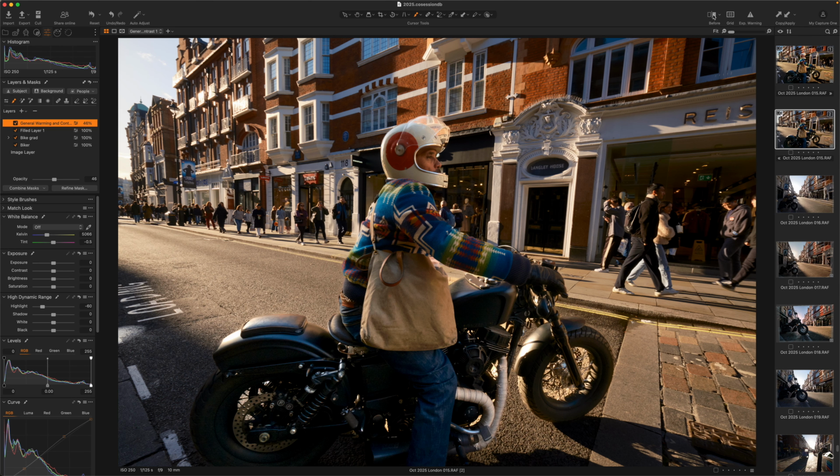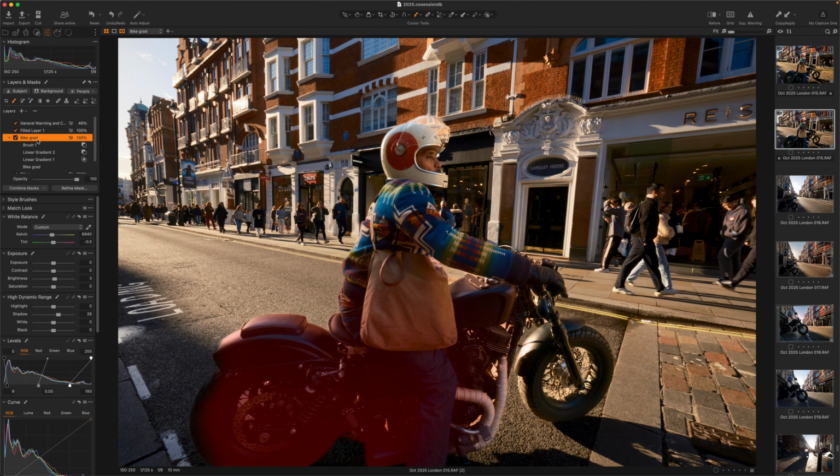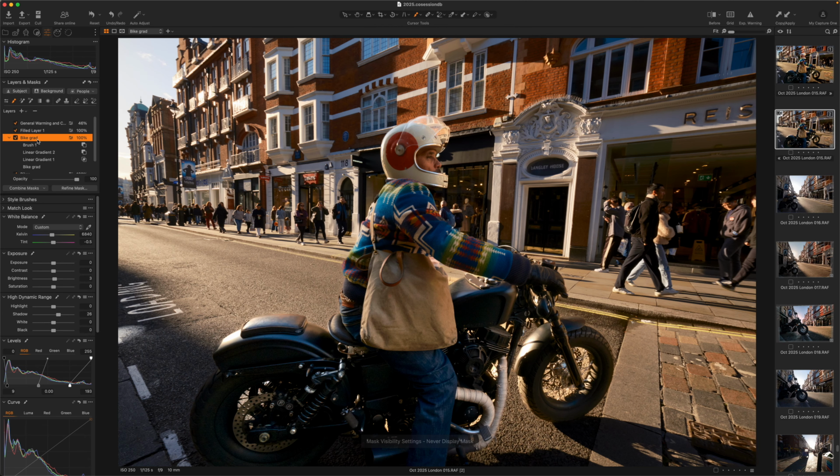And it's quite a complex mask on here. So if we actually look at what we've masked, you can see it's quite a complex mask, which is easily attainable now in Capture One.